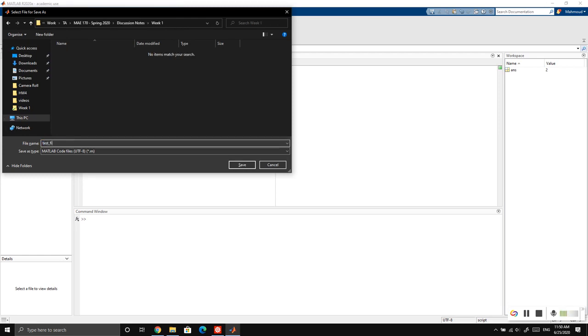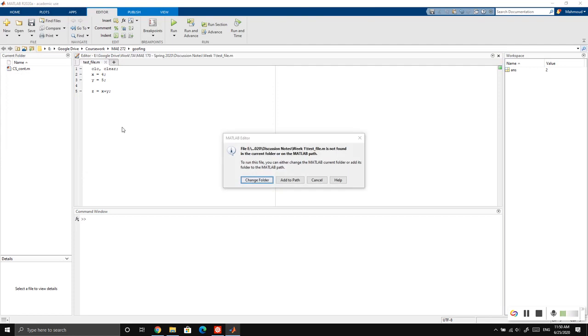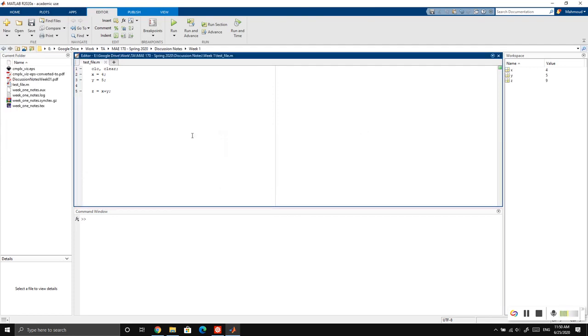This is test file. Now change the folder. If I run F5, as you can see, I have just run the file. Here you will see the three variables that I've created, x and y, and then z, which is basically the sum of these two values, which is 9.